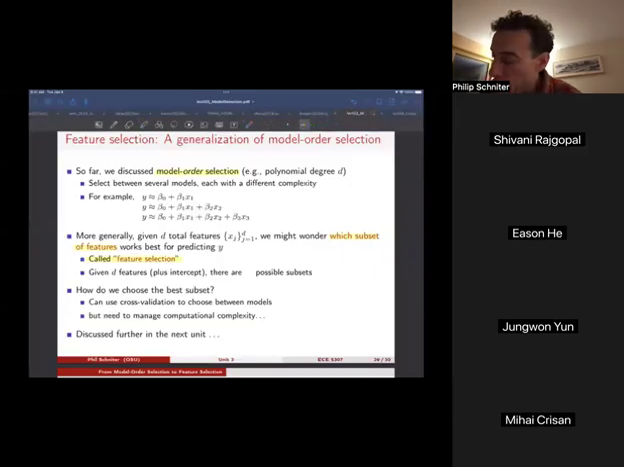When you think about choosing the model order, it's just one scalar. Is it small or big or somewhere in between? When you think about choosing which subset of features, you have way more options. Does anybody see how many choices we have if I want to choose how many or which pattern of features to use?